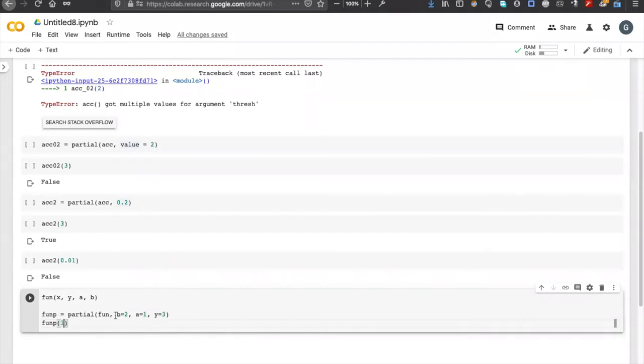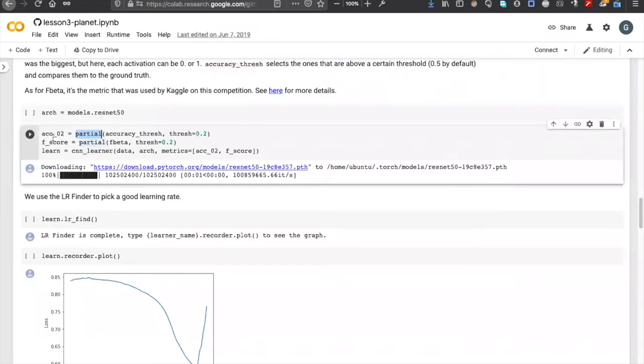Now I can also do this. Here, if you see, we went from right to left. So we can also do the opposite. We can say x's value would be 1, y's value will be 2, a's value will be 3, and I'll be providing the b's value here. So is this clear? So this is what partial does.